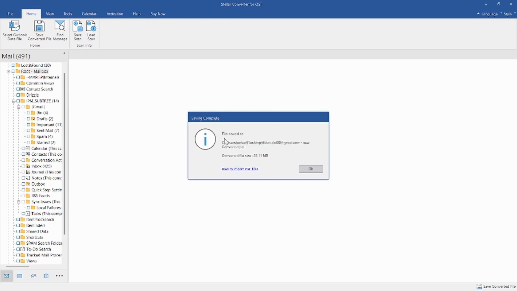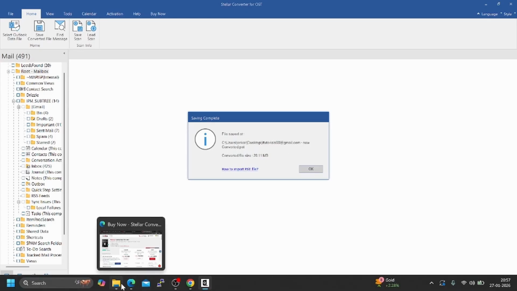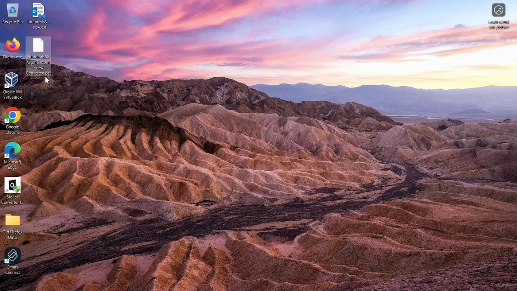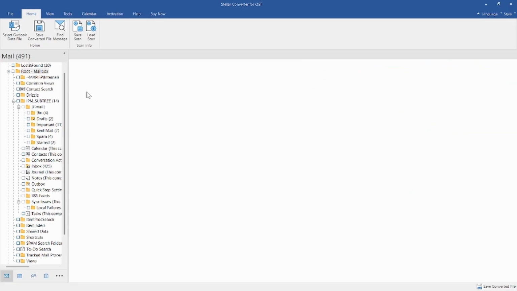And now it says it has saved the file. Let me go to the location. I've saved it on the desktop. So as you could see, I have the converted PST file here. It will automatically add the word converted in the name of the file so that you will be able to identify the converted file. Now we will see the find message option, how that works.